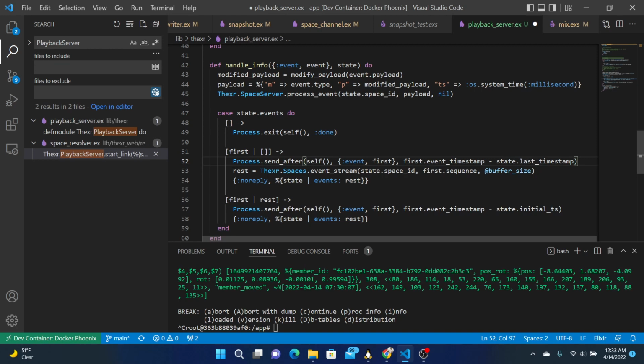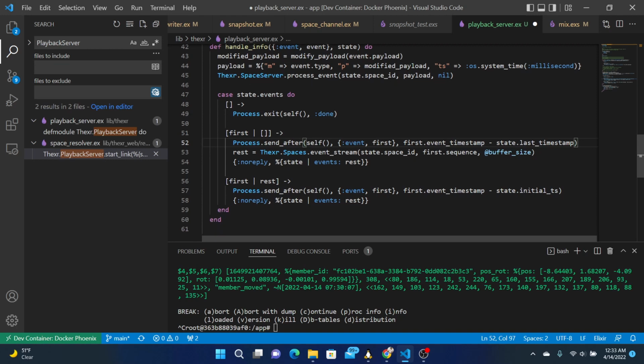Oh, we make another call. We pass this in. And same for this. This should be last timestamp. And then this should have last timestamp updated to be the first event timestamp. Same with this one.